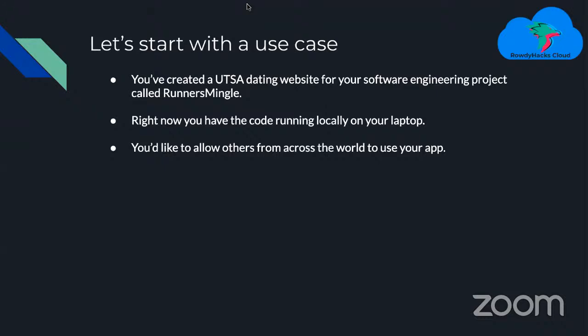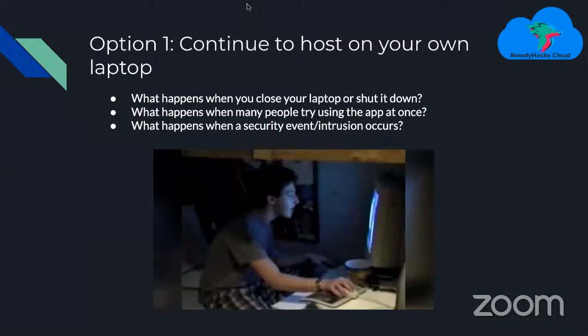Let's start with a use case. Let's say you've created a dating website for your software engineering project called Runners Mingle. Right now you have that code running locally on your laptop, but ideally you'd like to allow others from across the world, or across the school really, to use your application. You have a couple of options. One is you can continue to host it on your own laptop. But what happens when you have to close your laptop, put it in your bag, and go home, right? Everyone that's on it is going to immediately lose connection, and they're not going to be able to access it till you open it back up.